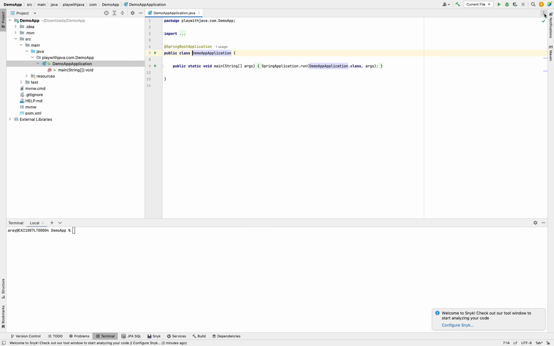Now let's see what this class is all about. This is the main class in this application. This class is going to start this application. You can see this class is annotated with one annotation, @SpringBootApplication. Let's get inside it to see what it does.